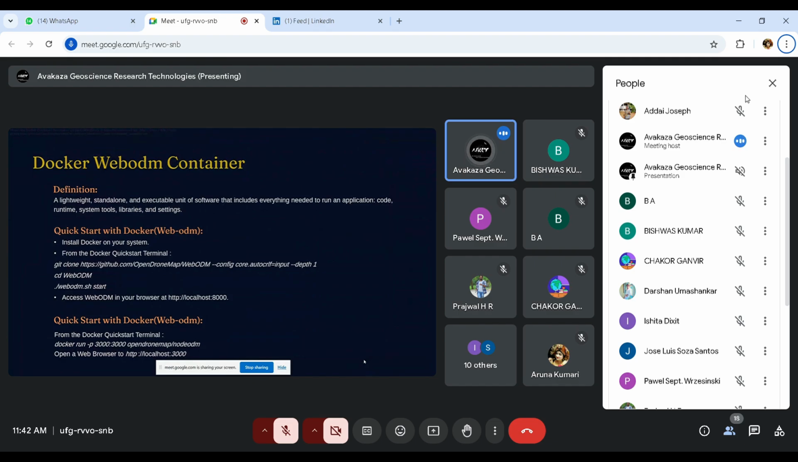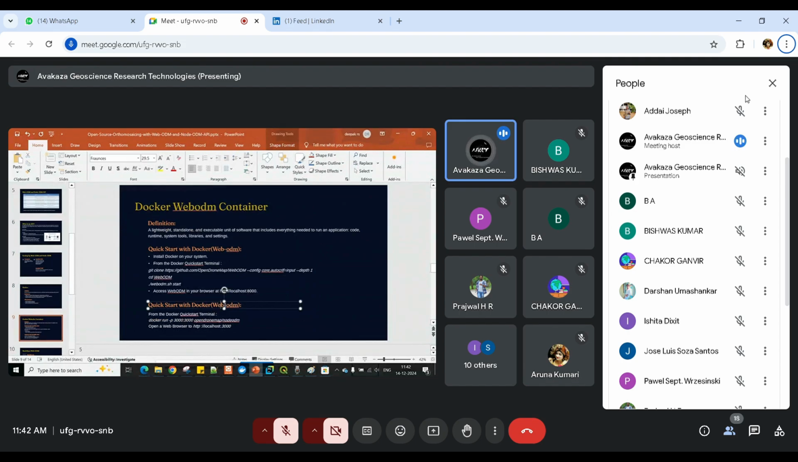NodeODM, as I said, is a simple process. You don't need to clone the Git repo into your Docker. You just need to do a Docker run, to be run on the 3000 port. So there are two things: your WebODM will be running on 8000, and your NodeODM will be running on 3000. Okay, so I just made a mistake in my slide. I guess this one is NodeODM.